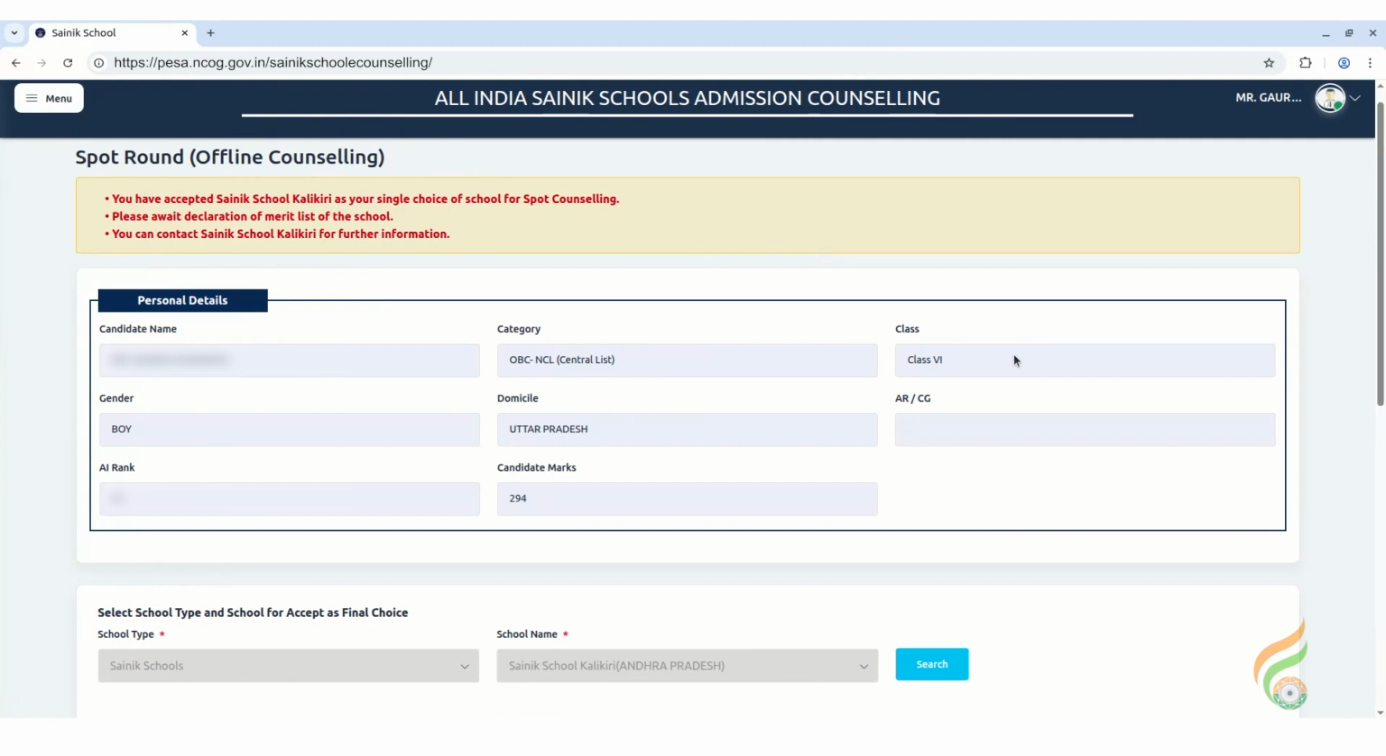After the single choice of school has been done by the candidate, he or she needs to await the release of school-wise merit list, which is going to be released by schools on the date as promulgated in counselling schedule. Candidates may approach respective school for more information.